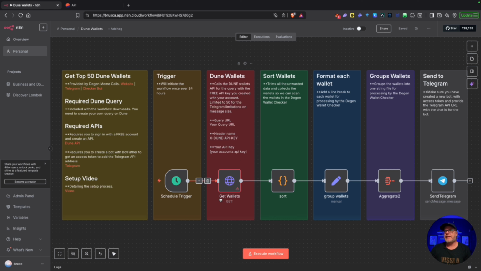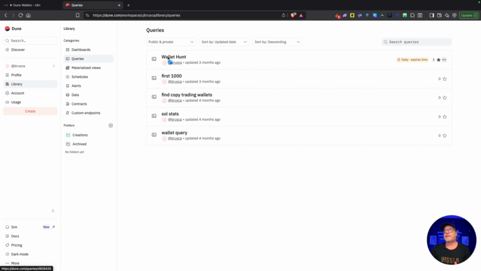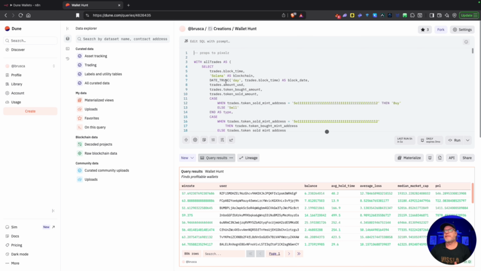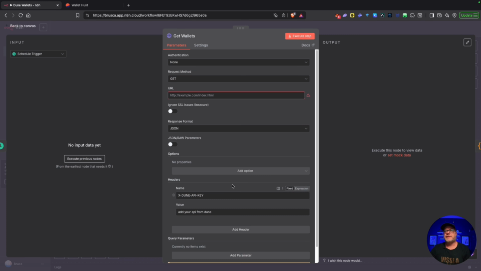Dune wallets, here's the next node. This is the node HTTP request, where we're pulling the wallets that query gets from Dune. So if we jump on my query, you'll see here is the query that you're going to paste into your own Dune account. And these are the wallets that'll come back. And these are the wallets we want sent to N8N. And that's what we're going to call on when we jump in here via this HTTP request node.